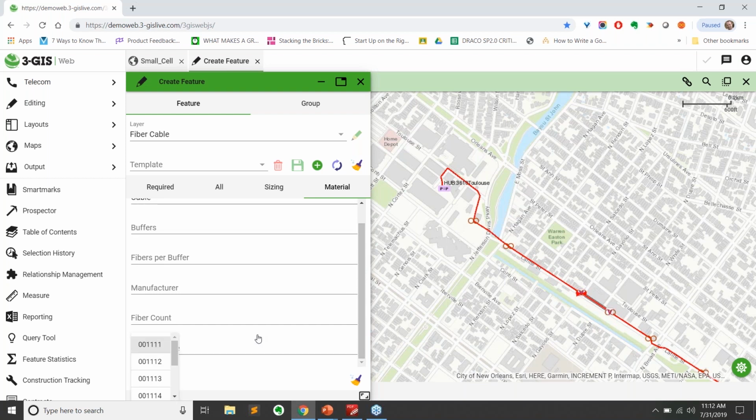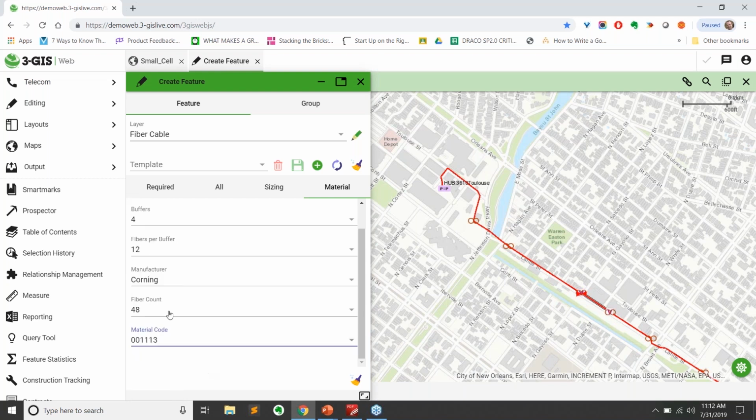So if we were to go in and select, say we know the specific material code we want to use, we can just choose that directly. It's going to pre-fill the information corresponding to that. So we can see here that's a 48 count cable, 4 buffers, and it is a Corning cable.